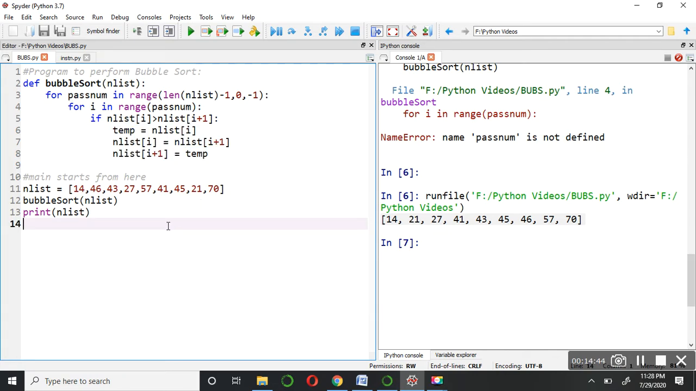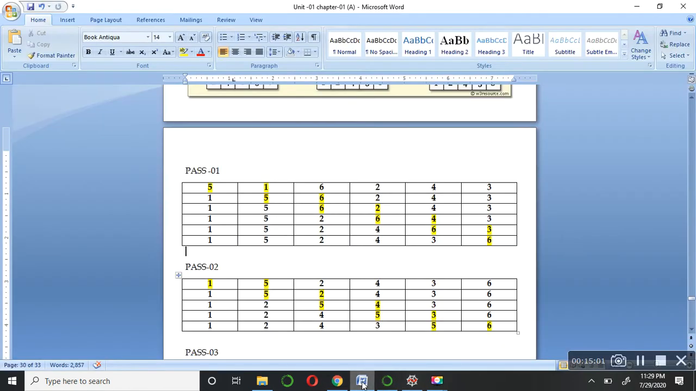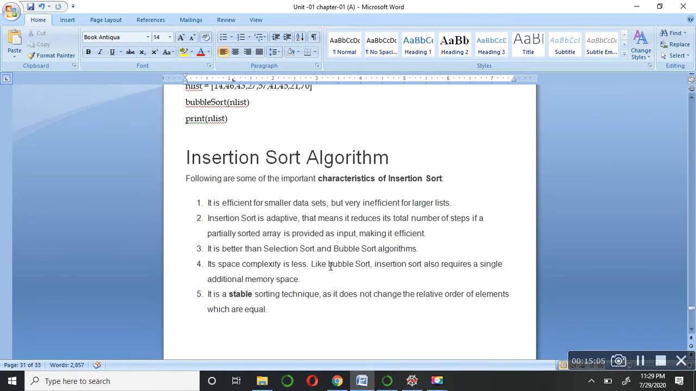So this is the program of bubble sort. In the next program we are going to learn the insertion sort, and as an assignment I'm going to give you some notes and the execution part of the insertion sort. So first have a look at the theoretical part of this insertion sort.